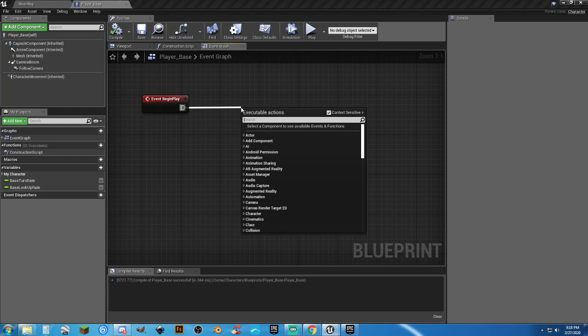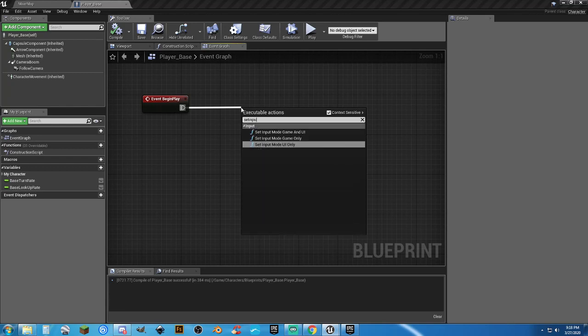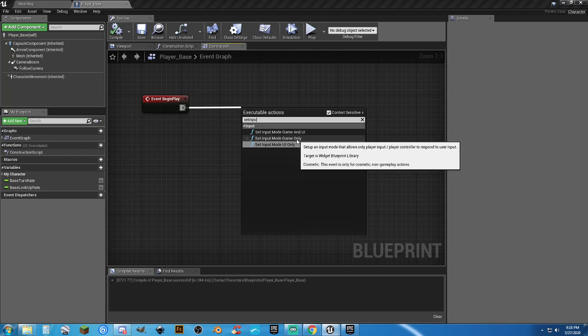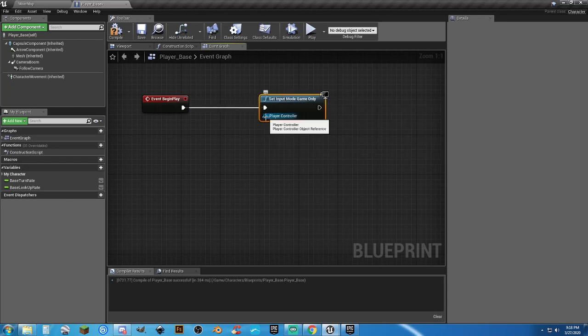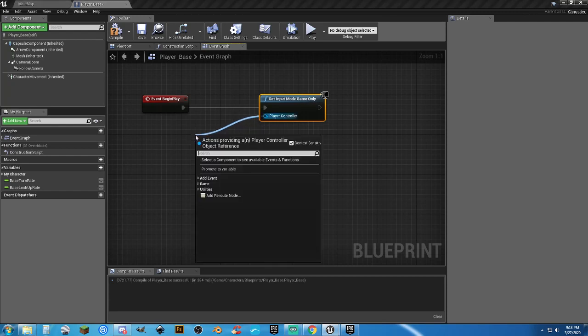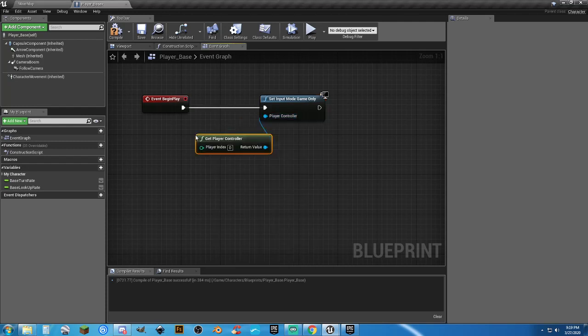And then I'm going to type in set input. And I have three options as I'm starting to type it in. I want to set my input mode to game only. So that's cool. But we see we have what now is called a reference here. This is for your player controller. So you left click from here, drag off. Okay, my enunciations are still poor. So we're going to do get player controller, and we want the first option here, which I just hit the up arrow, and get player controller.